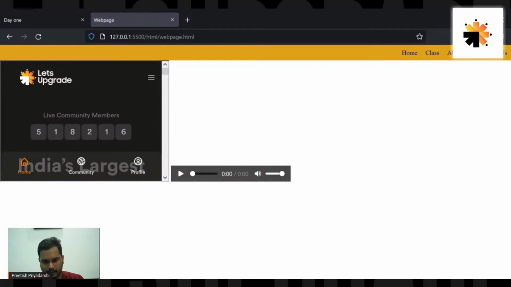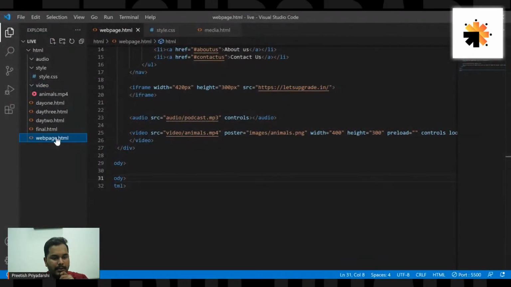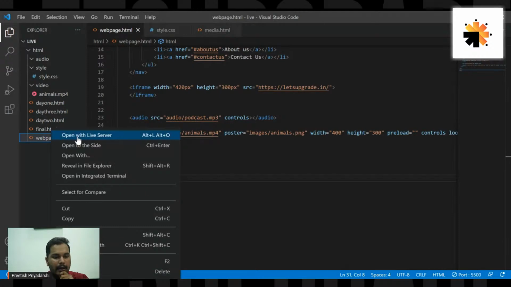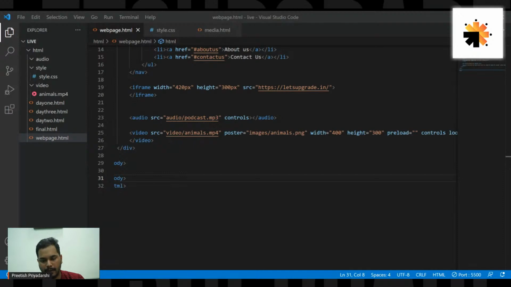Some issue happened. Let me check. All right, so what I did is just open my VS Code. How to do it: click on your page, this is my page, right click and click Open with Live Server. Click here, Open with Live Server, and your page will be loaded along with the live server.